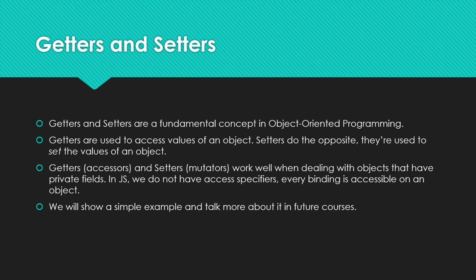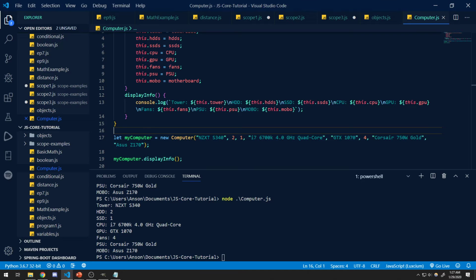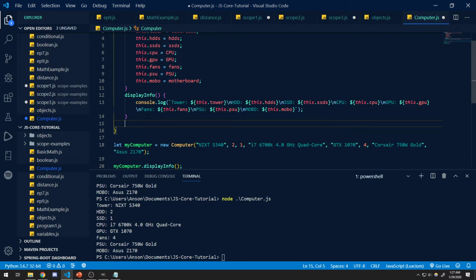When classes were introduced in ES6, getters and setters were also introduced. And the whole point of a getter and setter is pretty much that the getter is used to get values. It's used to return instance fields. The setters are pretty much used for the opposite. It's used for setting or updating values of the instance fields.